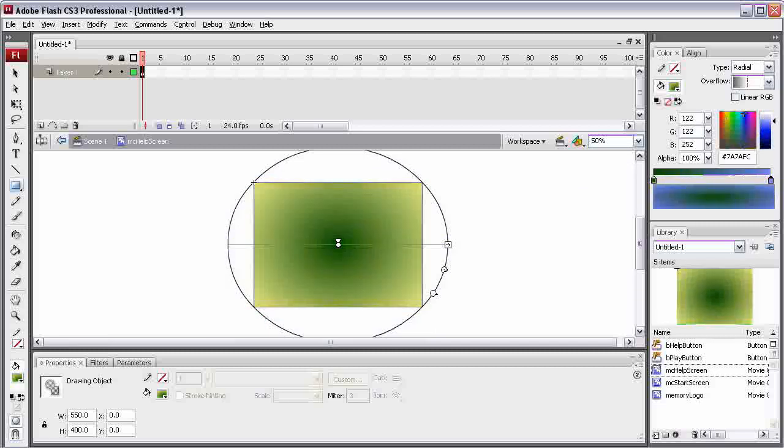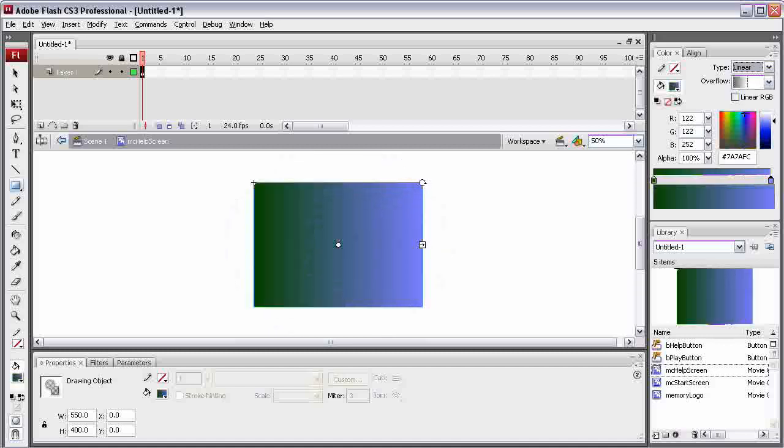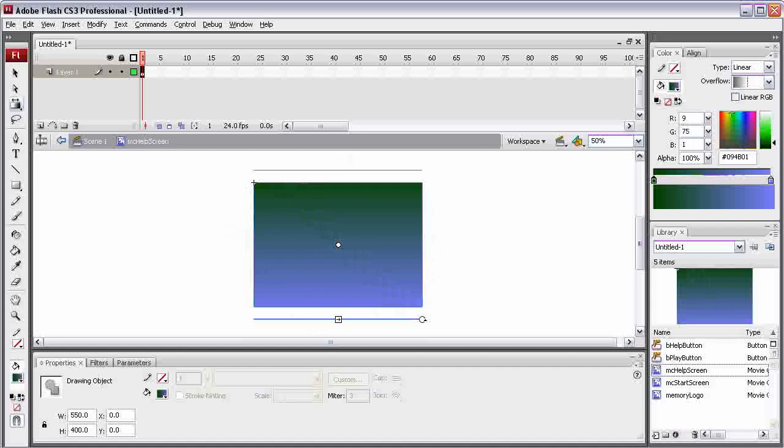Alright, we want this one to be sort of blue. Let's make it linear again, and use the gradient transform tool to crank that around, dark on top again. Let's make the bottom part just a little bit less dark. Just a little bit. Not that much.